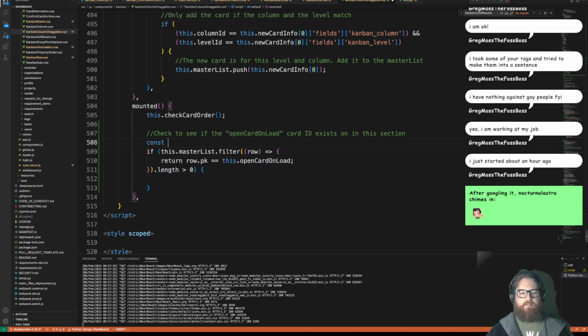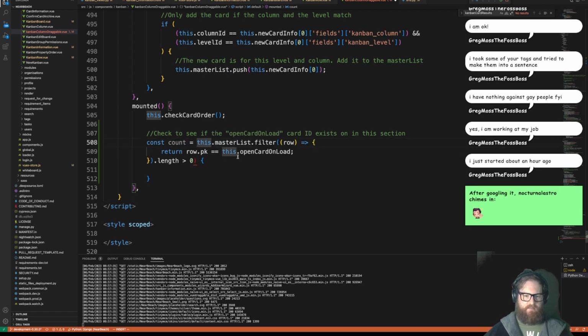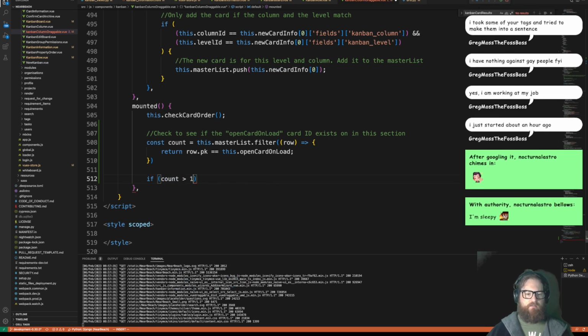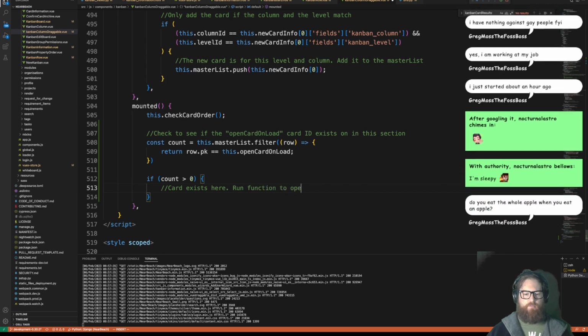All right, okay, cool. Not a problem. Const count equals. Gonna yank this out. All right, cool. If count is greater than that, then the card exists here. Run function to open it after 100 milliseconds.